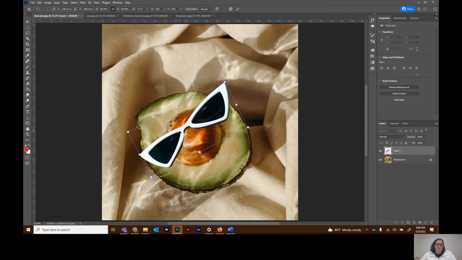And you can always pick it up and move it as you go. So I'm going to rotate these a little bit. I want my avocado to kind of look like someone relaxing with their sunglasses on. So I'm going to put it right about there. And I'm going to come up here to the top to this little check mark, and I'm going to click it, and it's going to set my changes.